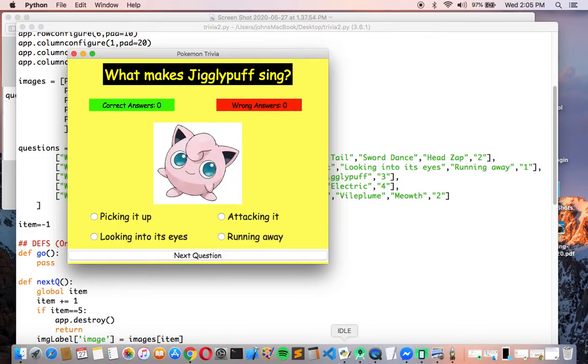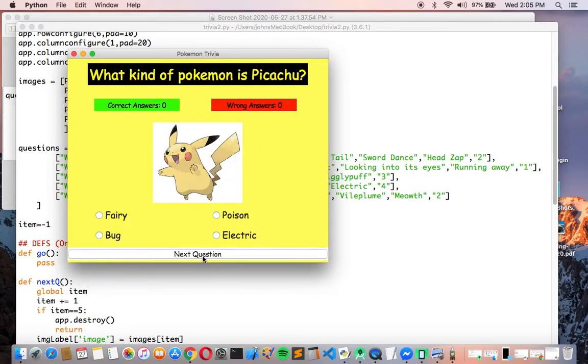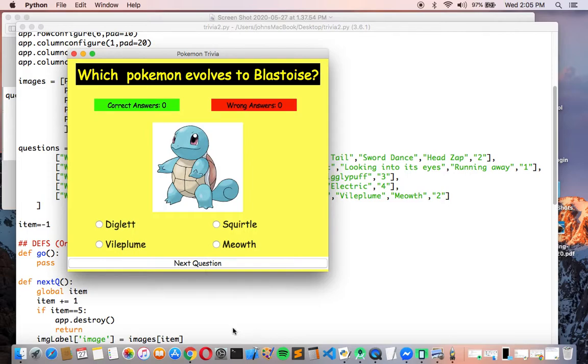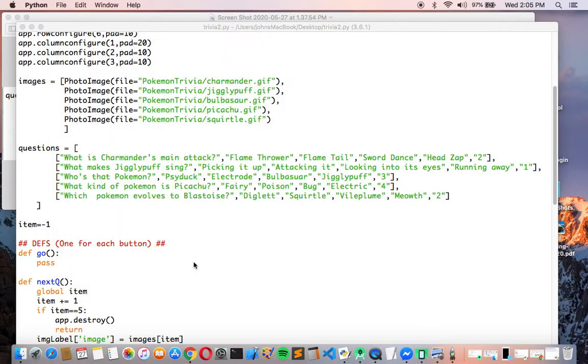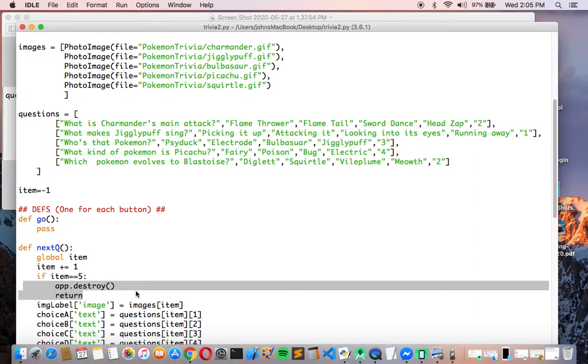What makes Jigglypuff sing? The next question, who's that Pokemon? What kind of Pokemon is Pikachu? And what Pokemon evolves to Blastoise? This is my last question, guys, so watch what happens when I hit this. And it basically shuts down the program because of this code here. Item gets to 5, so we destroy the app and we return.